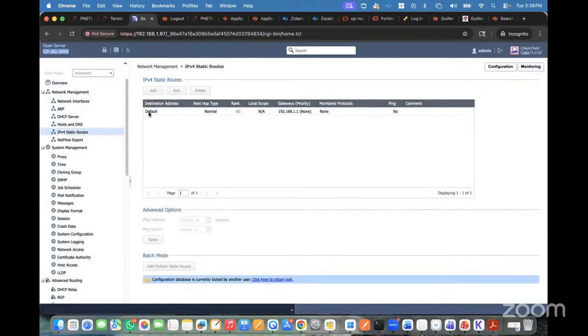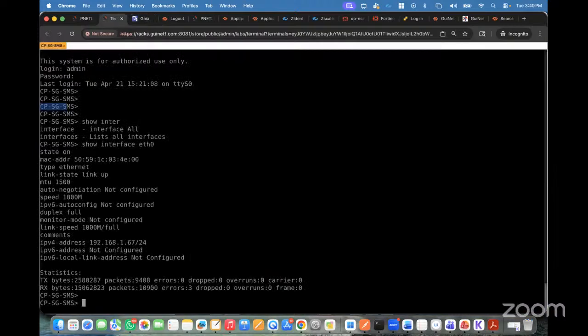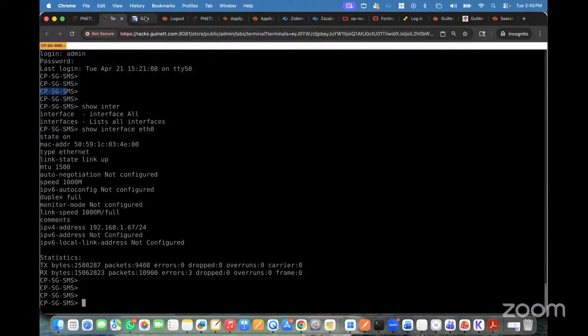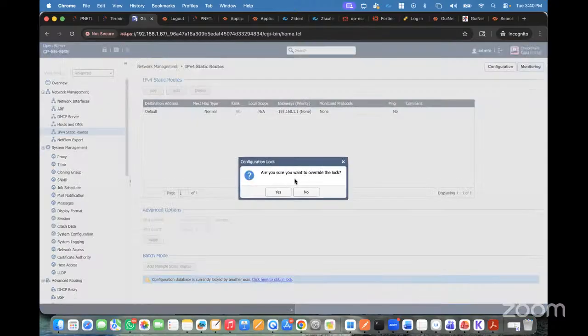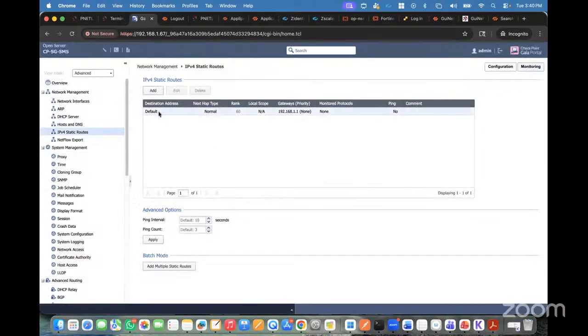By default, I'm not able to change anything here because it's locked by the GUI. Right now someone is doing the configuration via the CLI. That's why your GUI is going to be locked. The moment you're doing the CLI, your GUI is going to lock. But if you want to override that, you have to click here and override the lock from the CLI. Yes, I want to. Then you can make any changes.